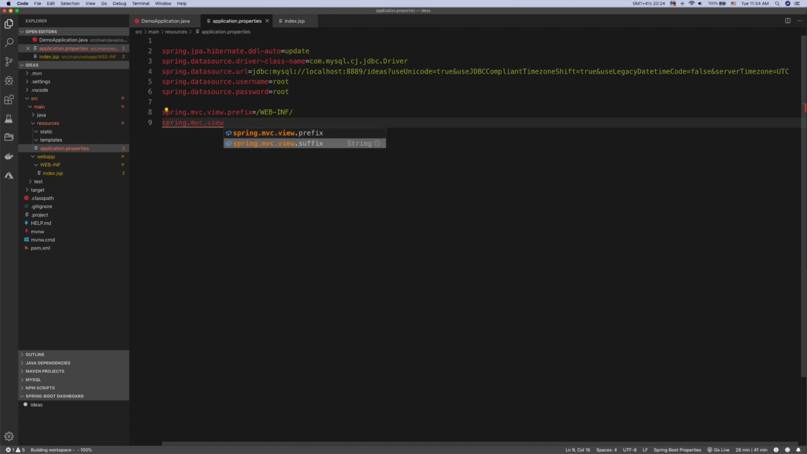Spring.mvc.view, and we need a suffix this time. I say to add a .jsp extension to all of the files. So keep that in mind. Let's now create a controller and then see why we did that.